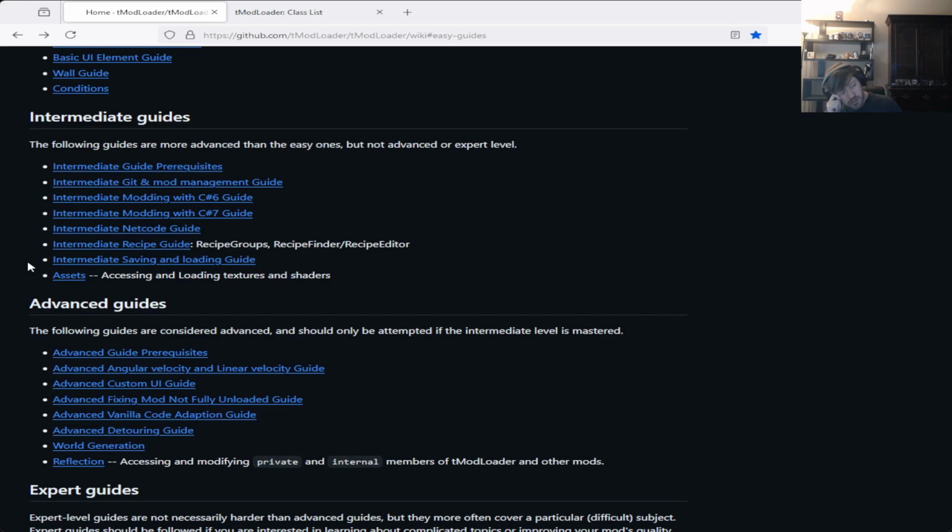I don't necessarily want to. I mean, obviously they mentioned, hey, if you want to, you can decompile tModLoader. Hey, you can decompile Terraria itself, and it's like, I'd rather not do that unless I absolutely have to.